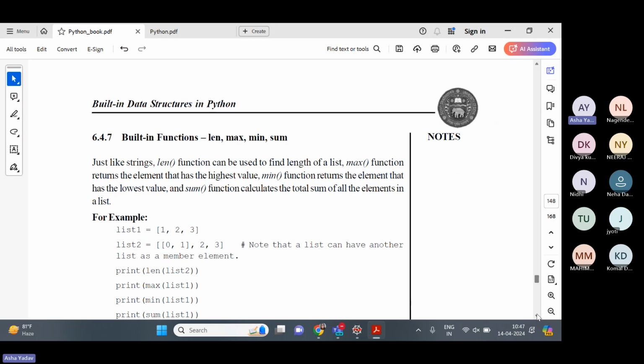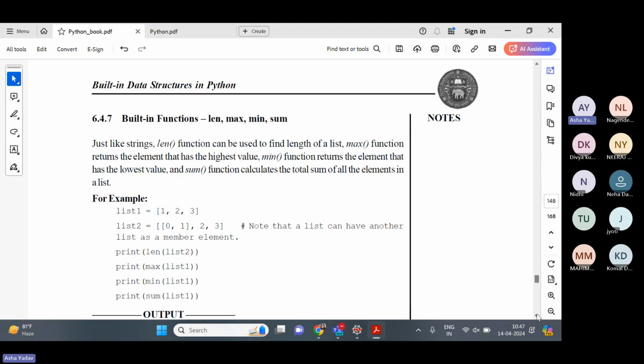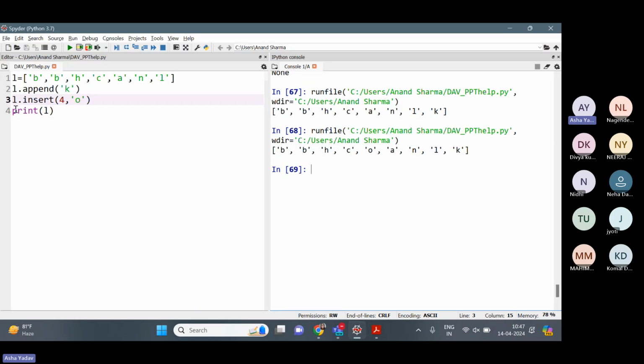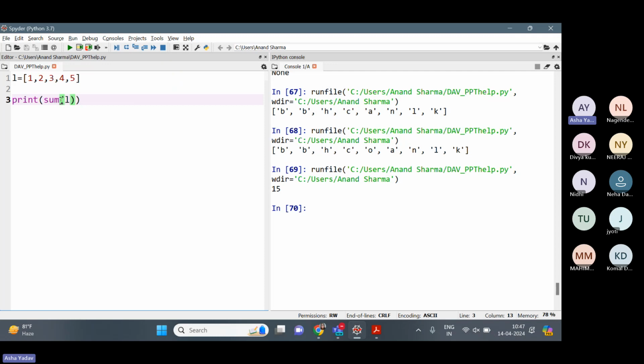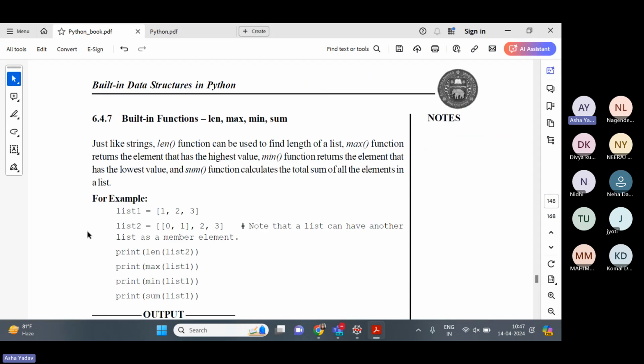Then you have these various built-in functions like length, minimum, maximum, and sum, which you can actually use. So these are the functions that help you do the bigger operation in a faster way. Suppose I have a list and I want to just print the sum, so I can use sum of list L. It will give me the sum of the list, which is 15. I can use similarly min, max, or any other function. So it will give me the minimum value of the list is 1, and so on.